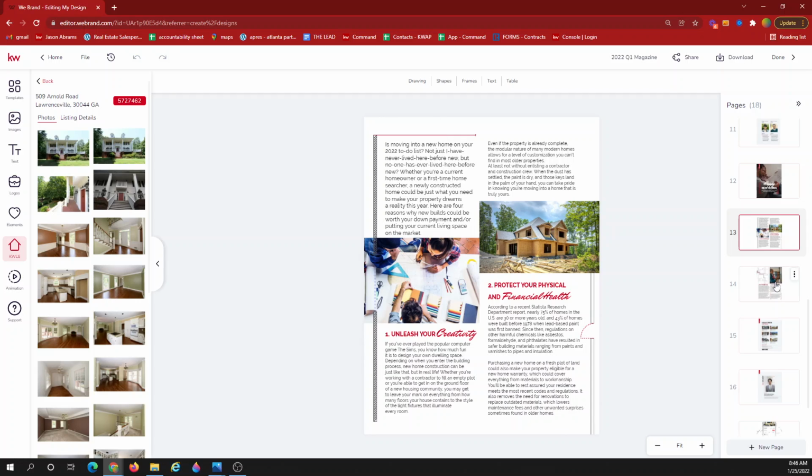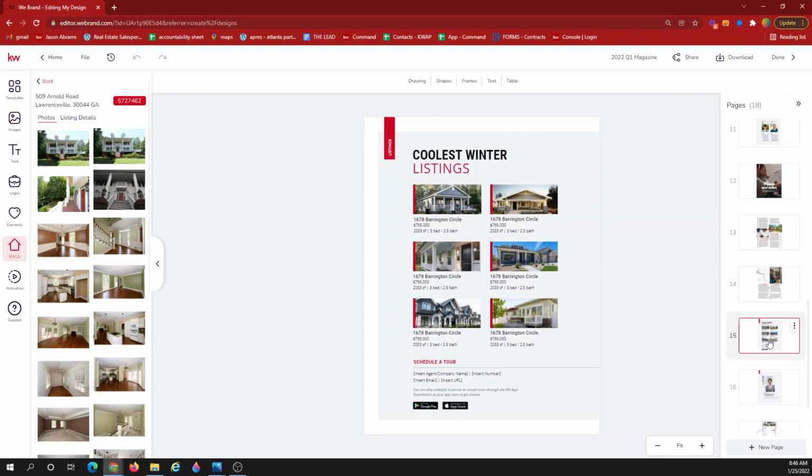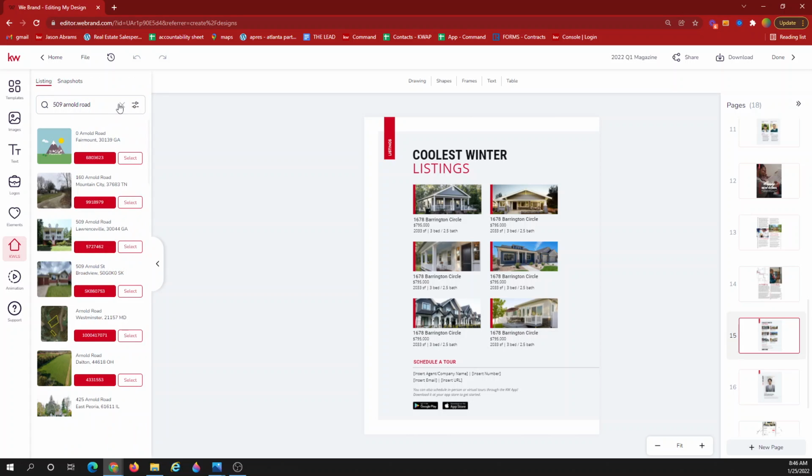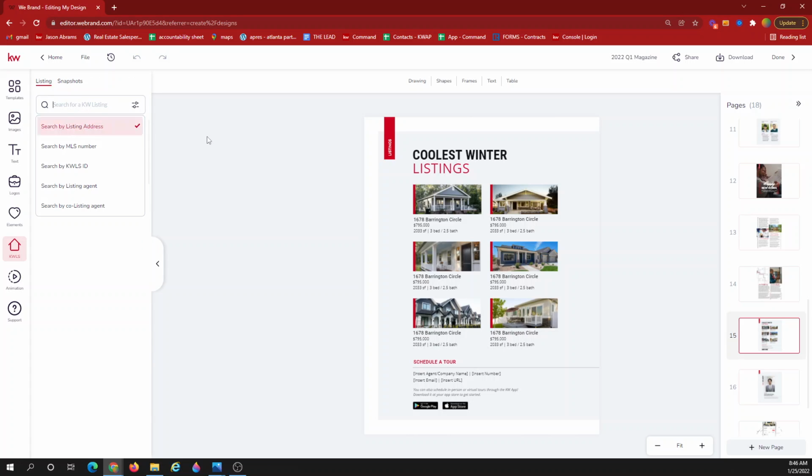Again, another page here talking about building. Then we have another page about the coolest winter listings. So maybe that could be a recap of 2021 and your sales. Maybe you go and you pick some of the best investment properties on the market right now, and you switch out these pictures, again the same way as you did through KWLS. You'd hit back, re-find a new listing, and then just drag in the pictures each time.